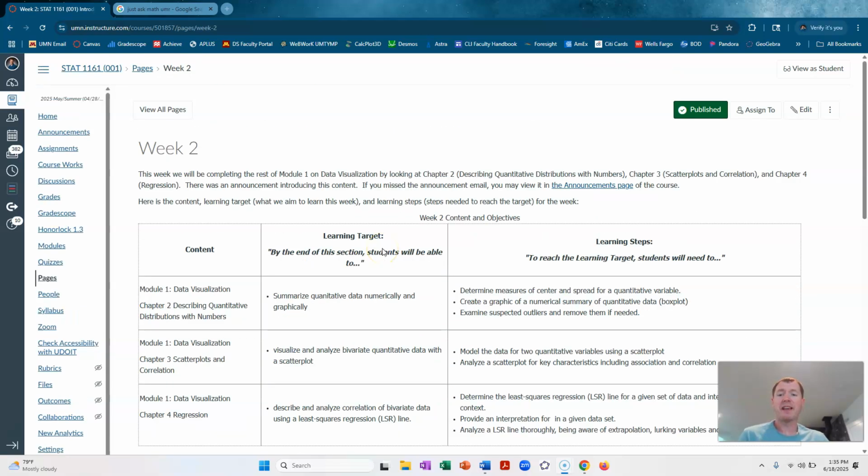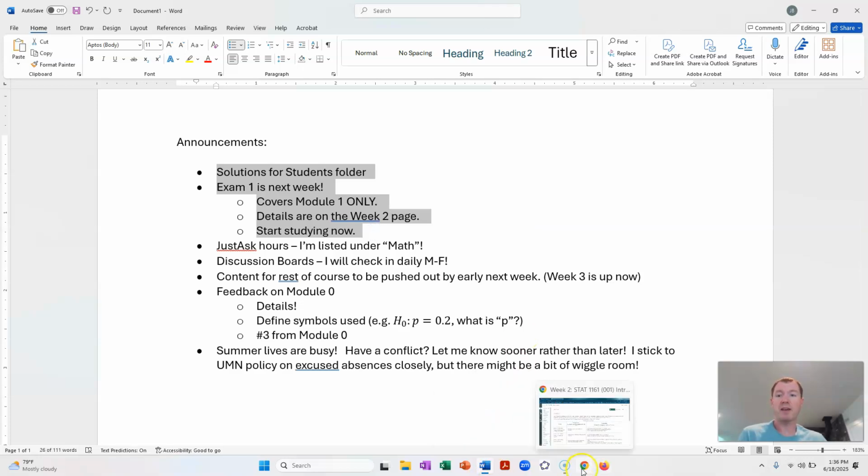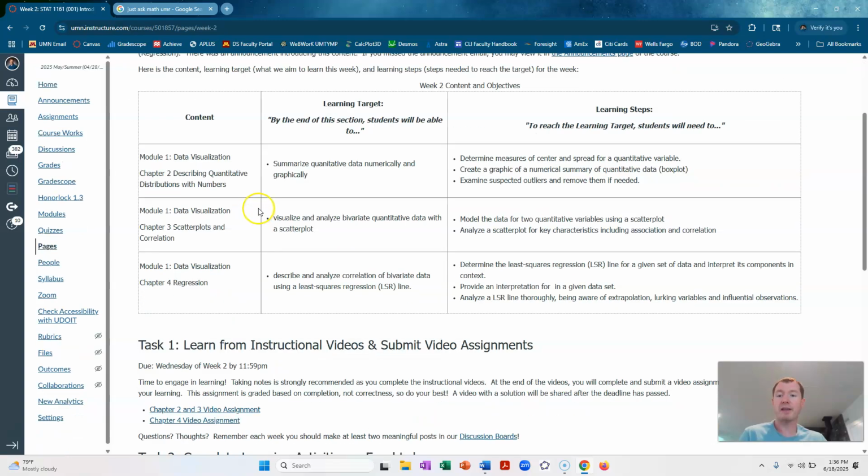A couple things that I want to be sure to mention. I do have some announcements here, and I'll go through them as we go through the course page for the week. The first two we'll make sure to talk about: there is a solutions for students folder and then exam 1. But let's look at the course page before we get into the announcement.